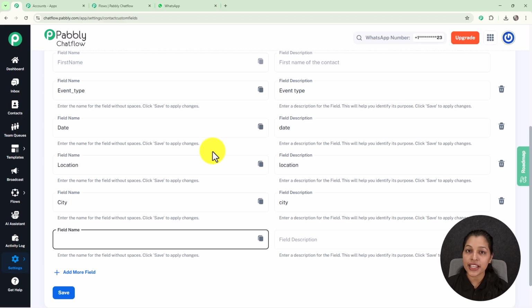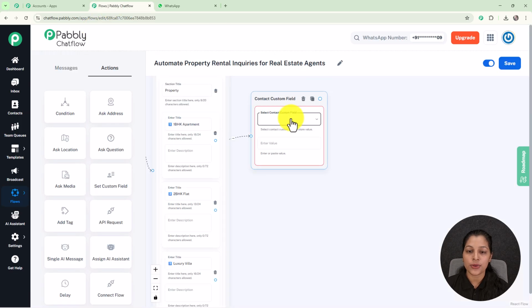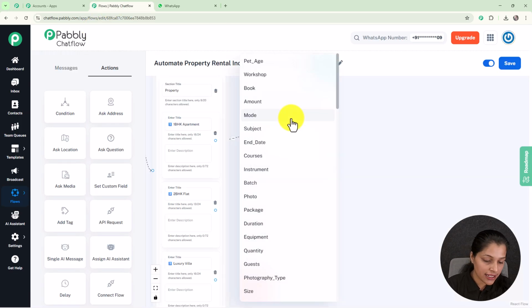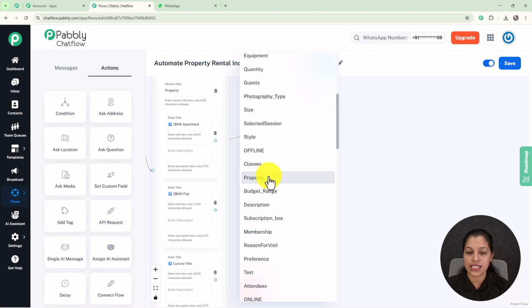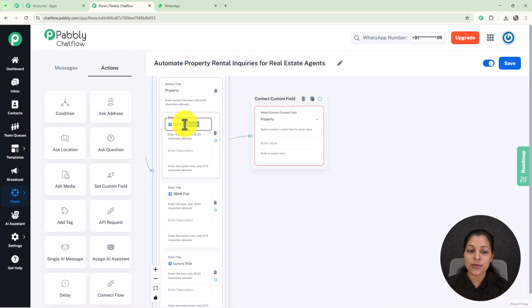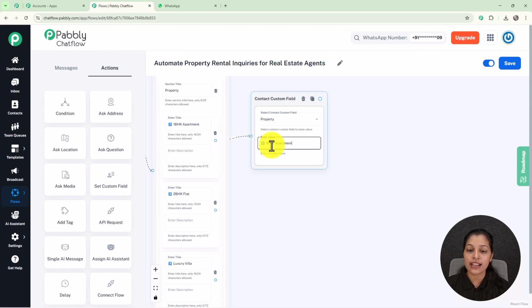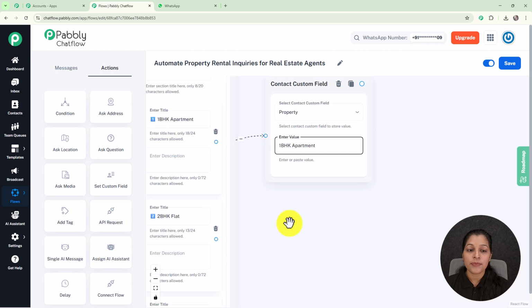And as I have already created my contact custom field, I will be selecting it over my Pabbly Chatflow. So here I am going to select my contact custom field, that is property, which can be seen here, and afterwards it is asking me to enter the value. So here we have to enter the value for which you are creating this contact custom field. Here I am creating this contact custom field for this first list item, that is 1 BHK apartment. So here I have entered this value.